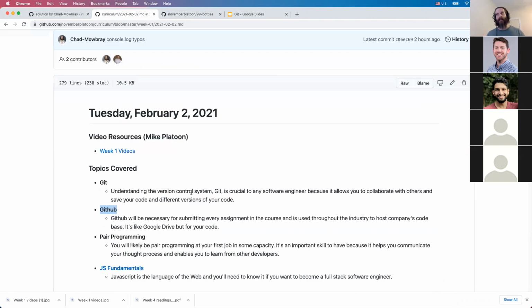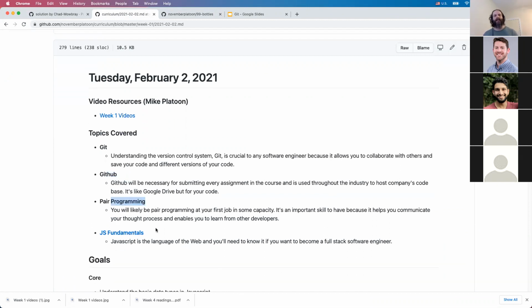All right, so next thing we're going to cover. We've covered Git on the local machine and GitHub as we use it for submitting the challenges. We talked about pair programming yesterday. I don't think I need to go over that again, so we'll get some more experience doing that.